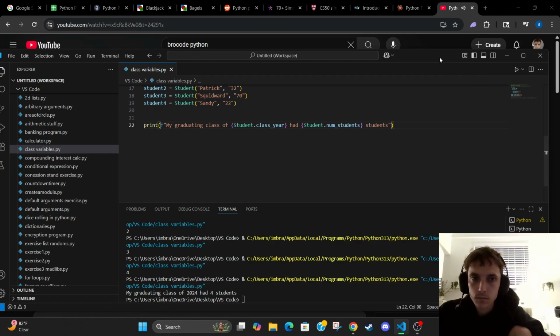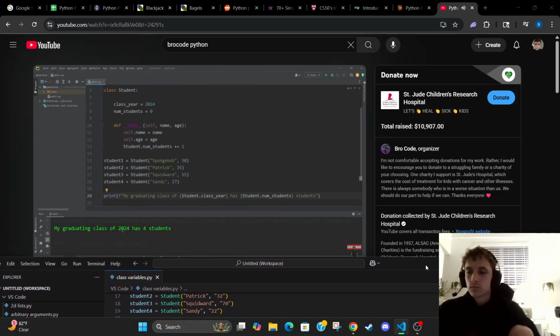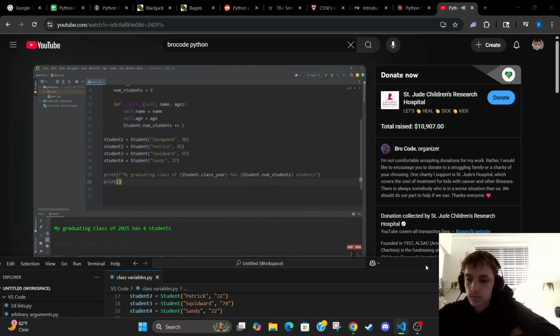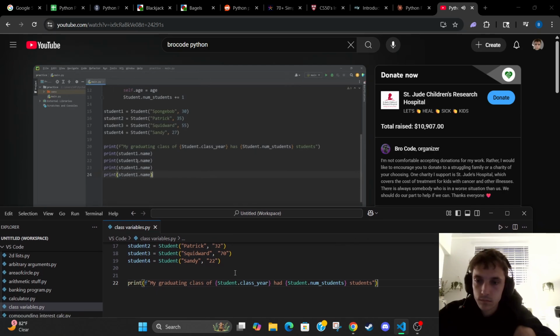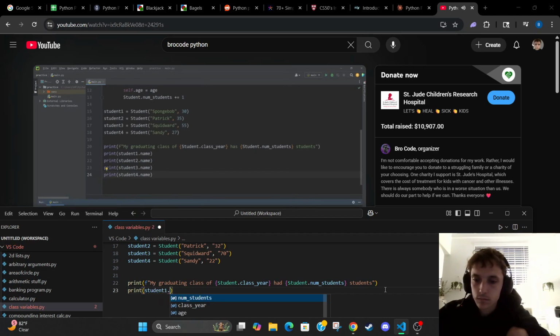Let's see if this works. My graduating class of 2024 has 4 students. Now, if I were to change 2024 to 2025, my graduating class of 2025 has 4 students. Let's print the name of each student. These are instance variables. student1.name. Then we need student 2, 3, and 4. My graduating class of 2025 has 4 students: SpongeBob, Patrick, Squidward, Sandy.